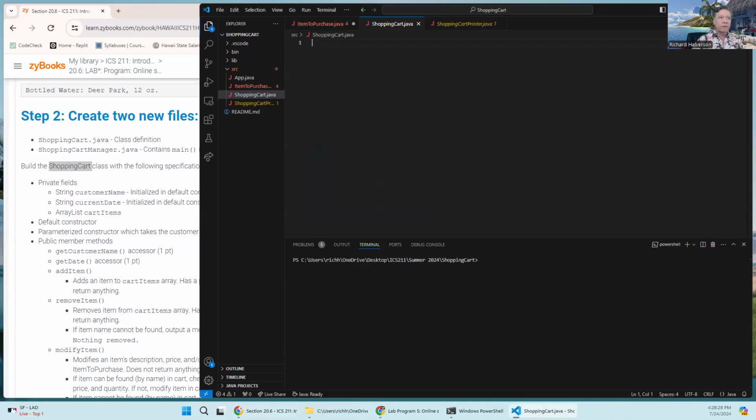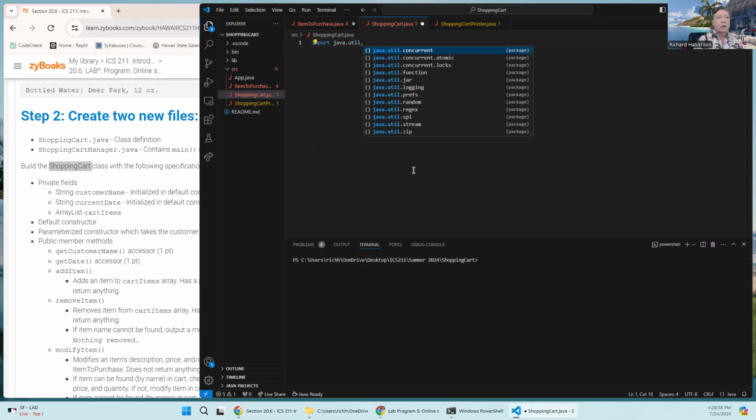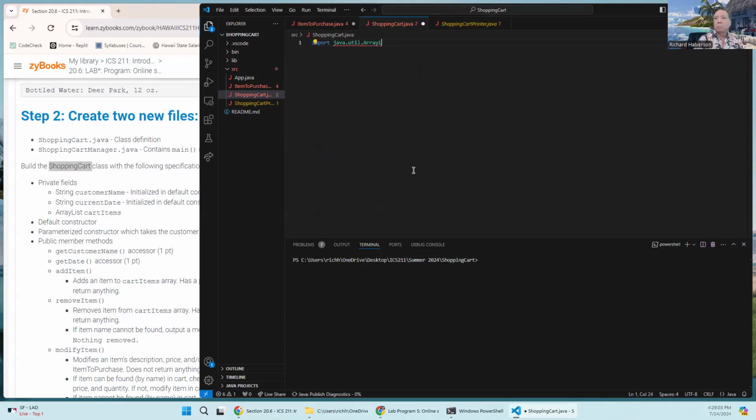And there are going to be private fields. The shopping cart's going to have an array. It's going to be an array thing. So let's start by importing java util array list. Does this work?